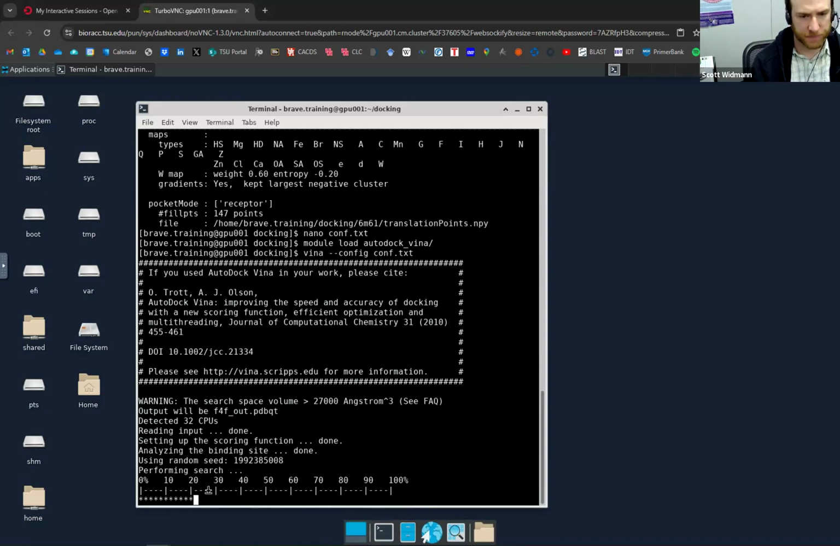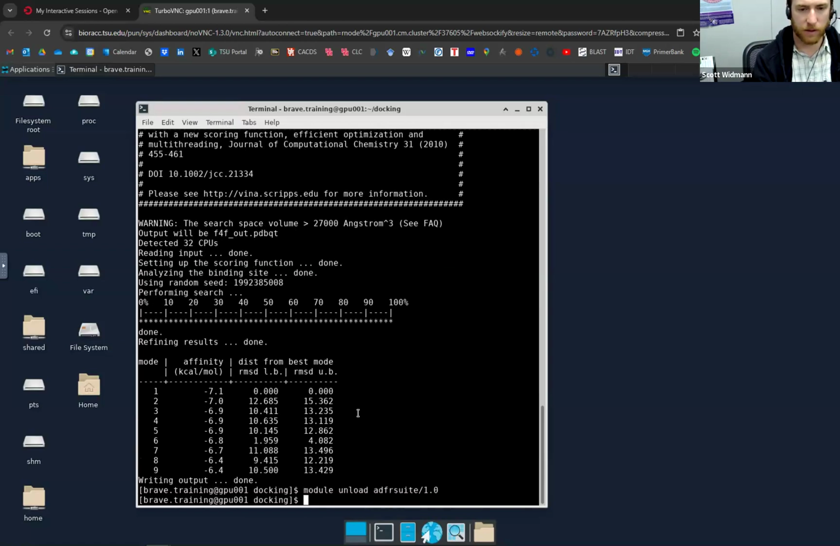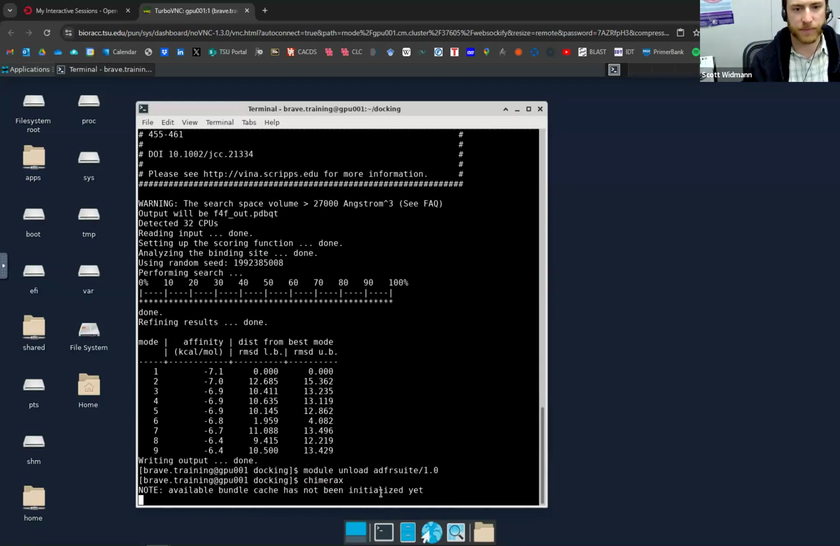And then it takes about 10 seconds to go through. And so here it's rotating the molecule, rotating the bonds, and figuring out the optimal position. And there it's done. And then I can go to Chimera. Let me unload that guy, module unload ADFR suites, and then open up my ChimeraX.